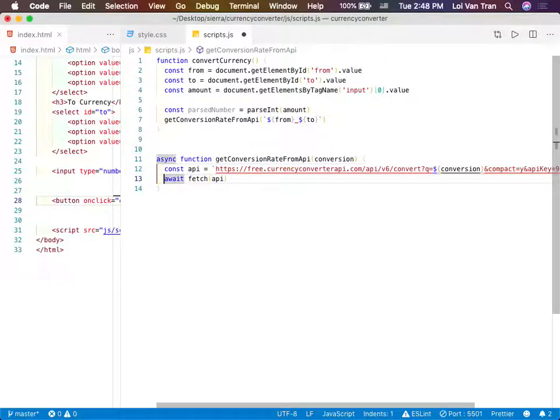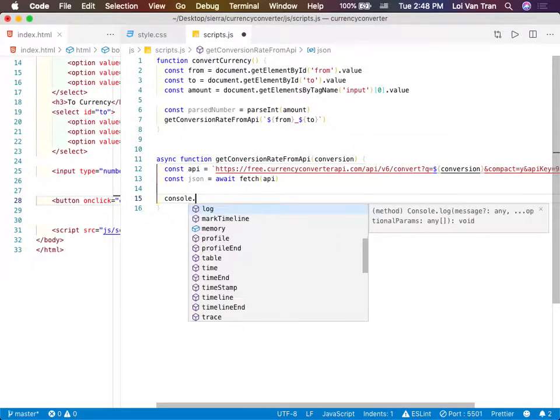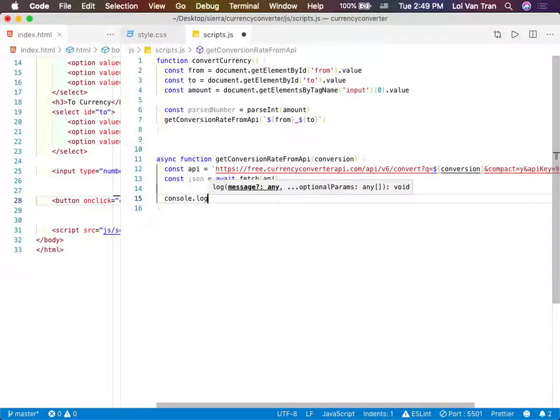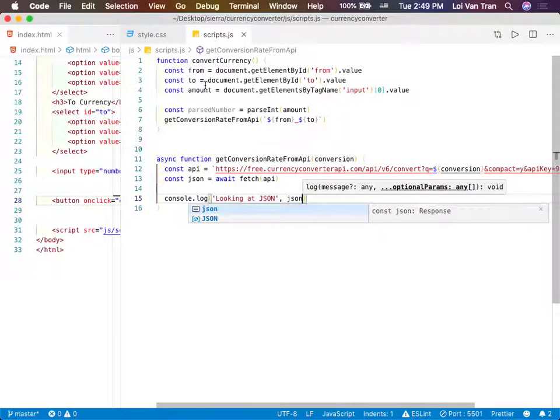Next, we need to call another keyword, await. So now we're going to take all this data that is returned and we're going to stick it inside of a variable called JSON. Okay? And now we're just going to look at it. So we're going to say looking at JSON. We're going to look at JSON.